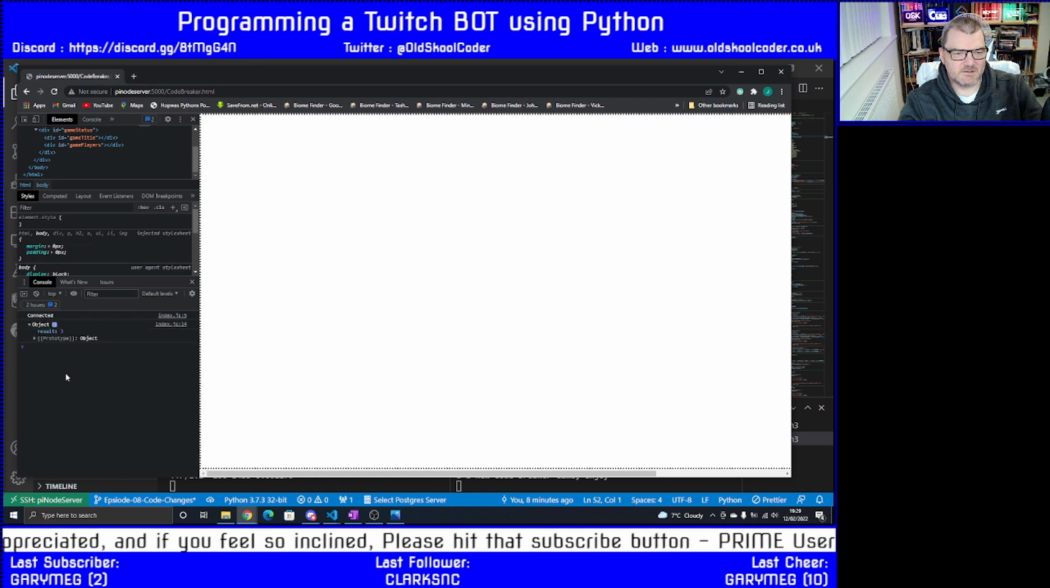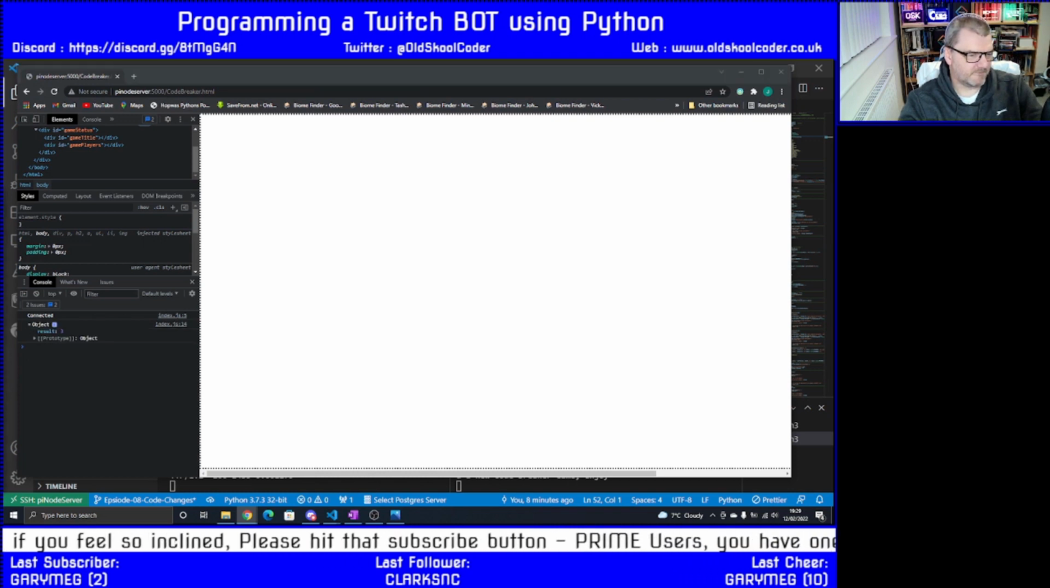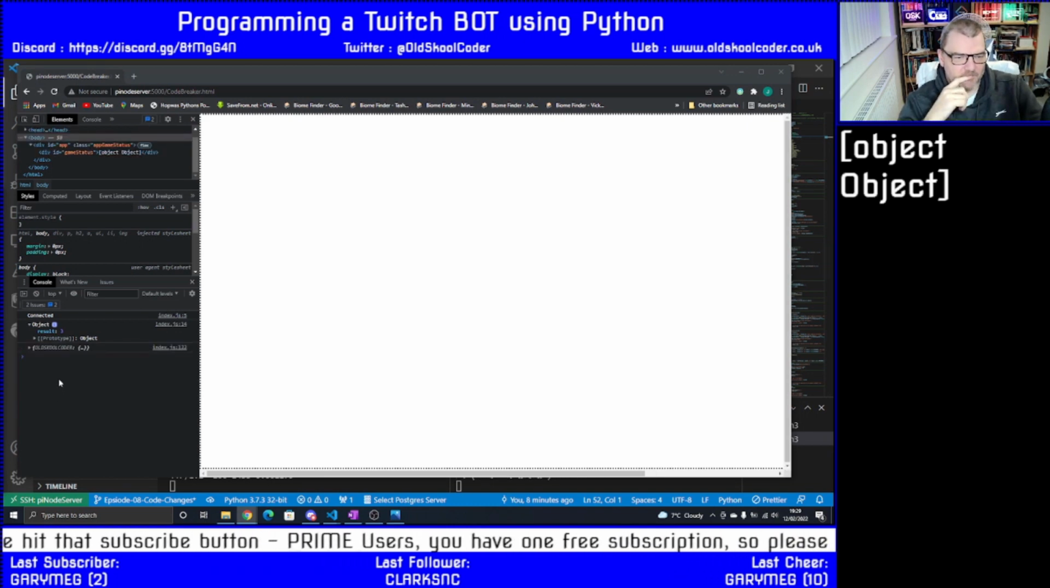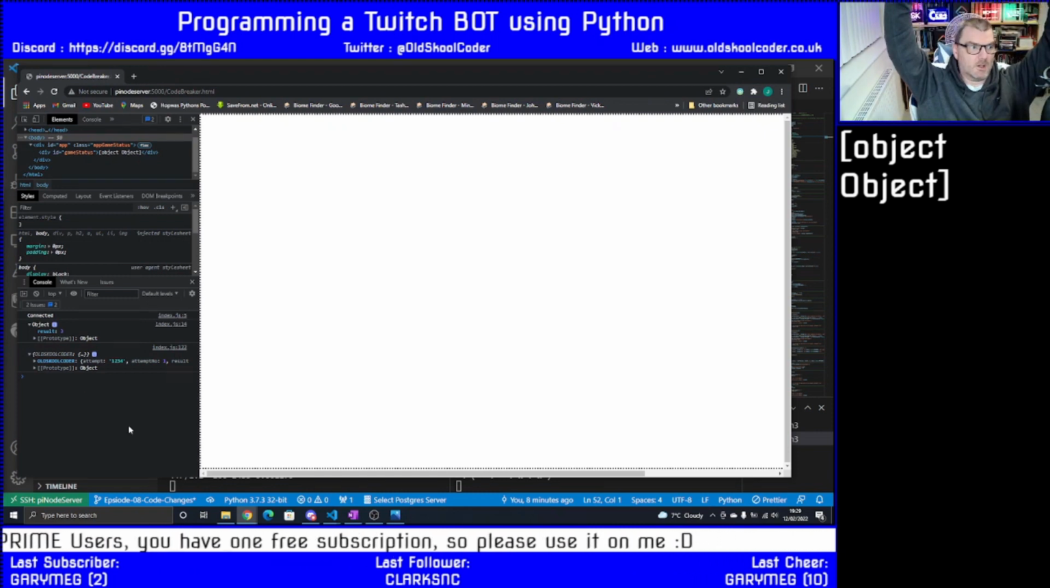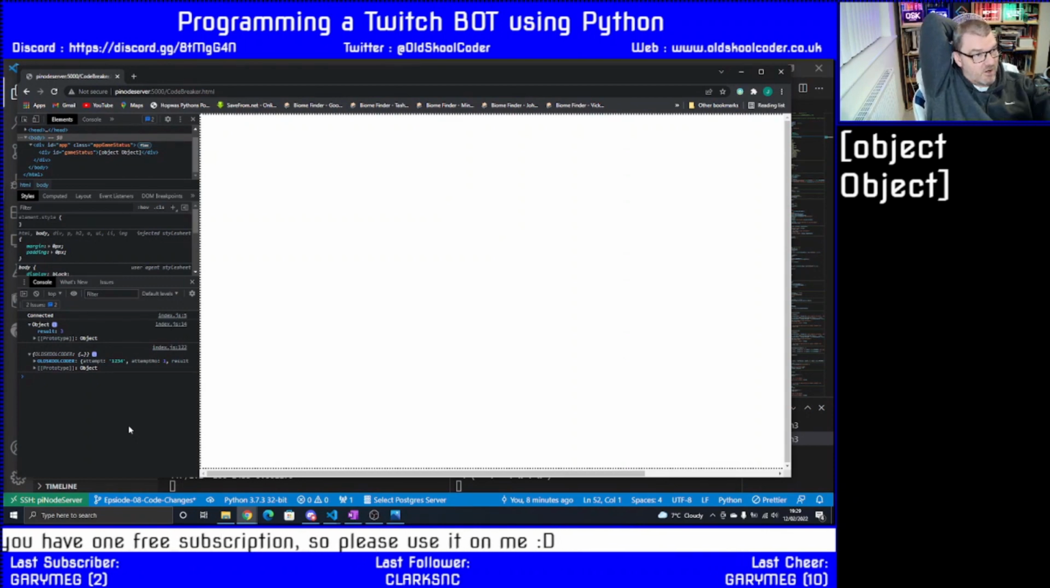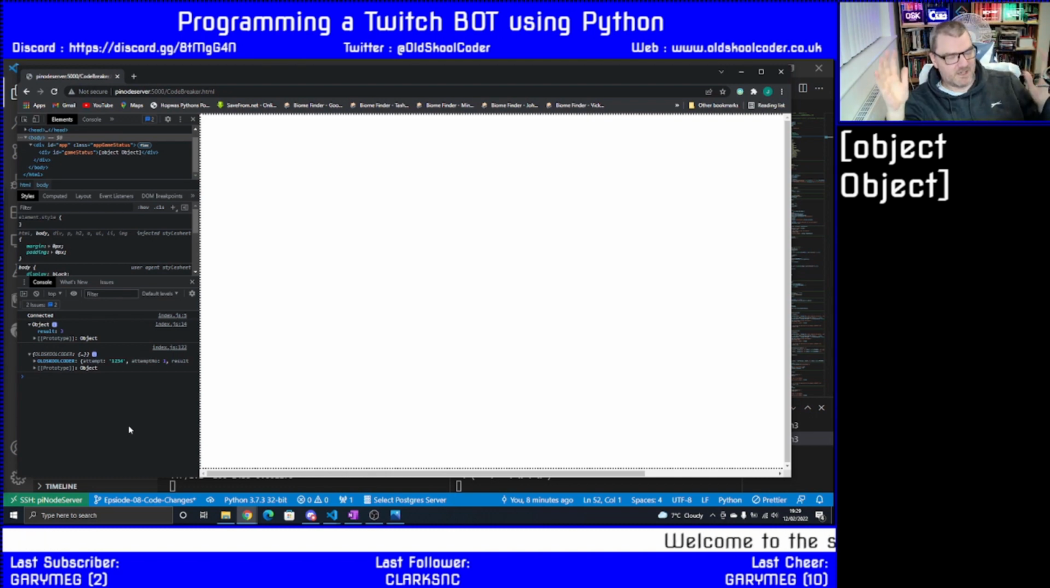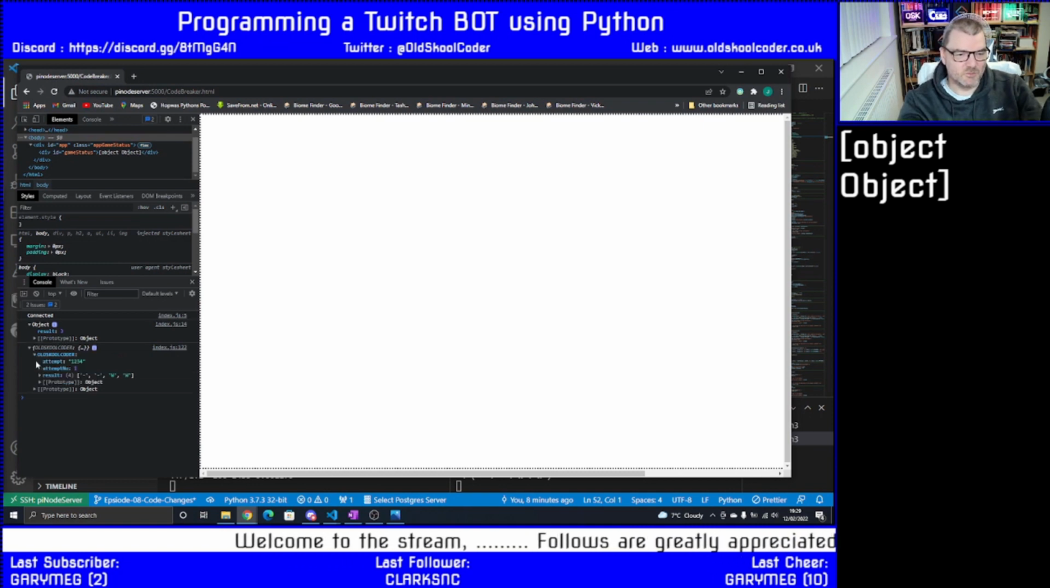Oh, there it is, object. Right, so if I do a guess, there we go. So we've got it talking to us. We've got the bot talking to the front end, and as you can see on our overlay in OBS, it's come back with object of class object. So basically, Python has sent JavaScript an object, which is not really what we want, because the object is called old school coder.